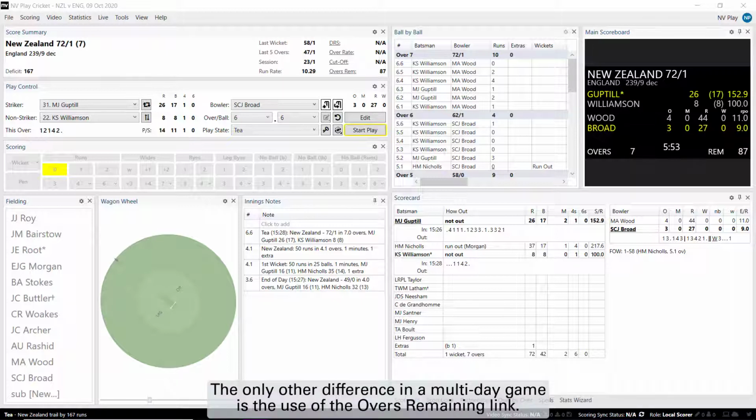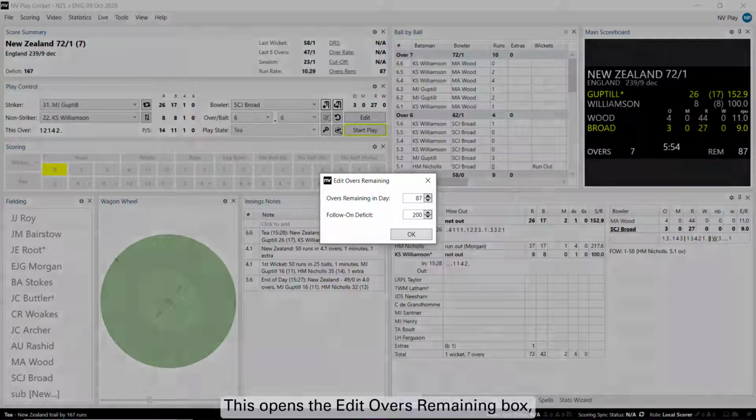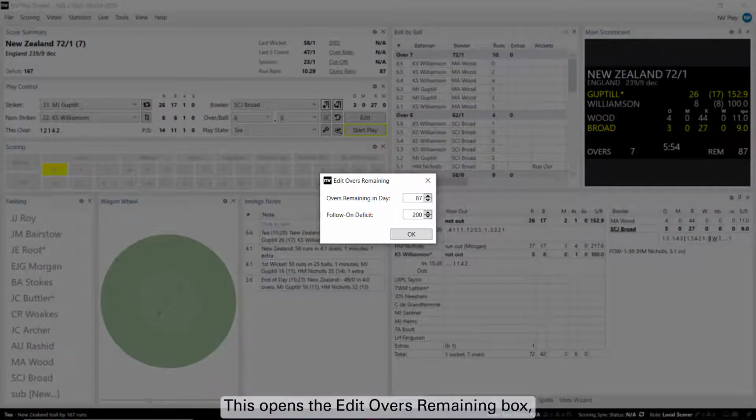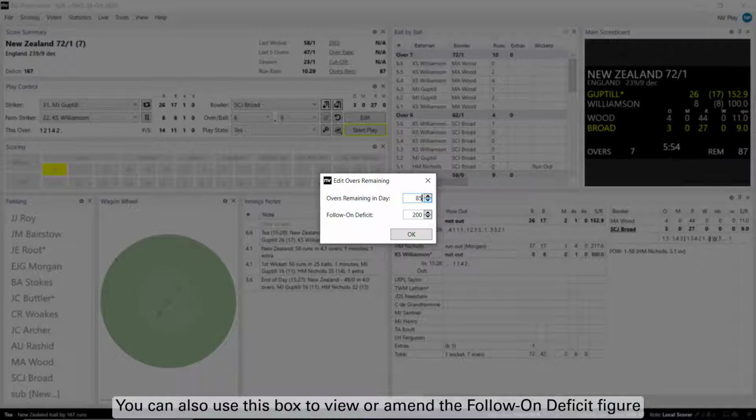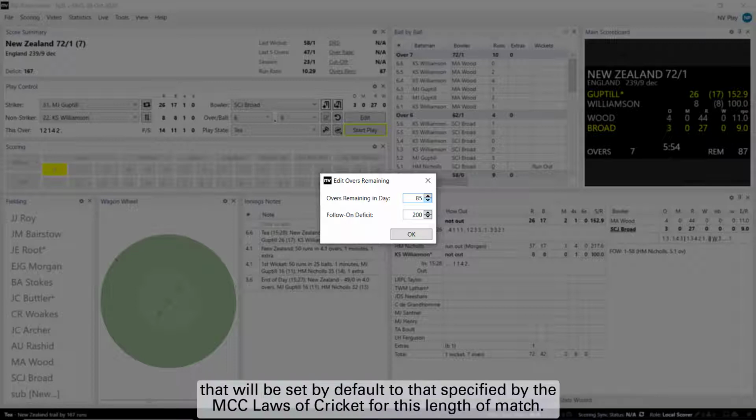The only other difference in a multi-day game is the use of the overs remaining link. This opens the Edit Overs Remaining box, allowing the number of overs remaining in the day to be amended. You can also use this box to view or amend the follow-on deficit figure that will be set by default to that specified by the MCC laws of cricket for this length of match.